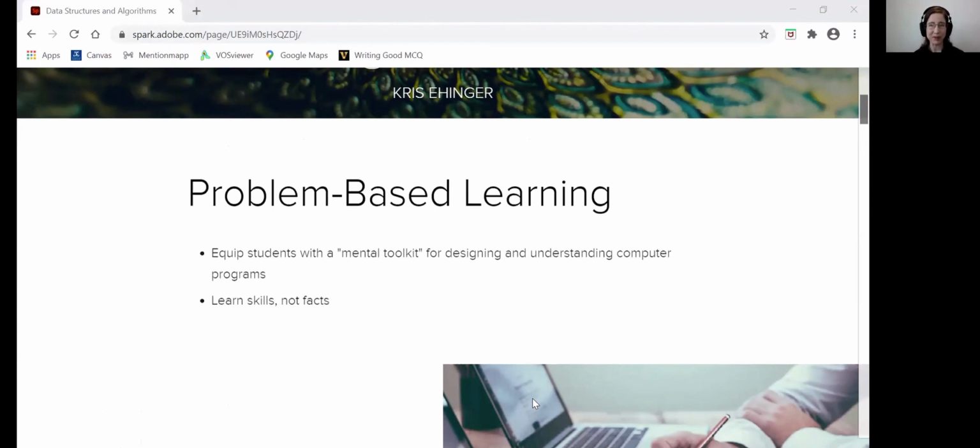So there's very few facts that we actually need to communicate in this course. It's really all about learning skills and techniques. And so the goal is to equip students with a kind of mental toolkit that they can use in their future careers as computer scientists, or in fact in any field where they might be working with data or algorithms for designing and understanding how these things work.